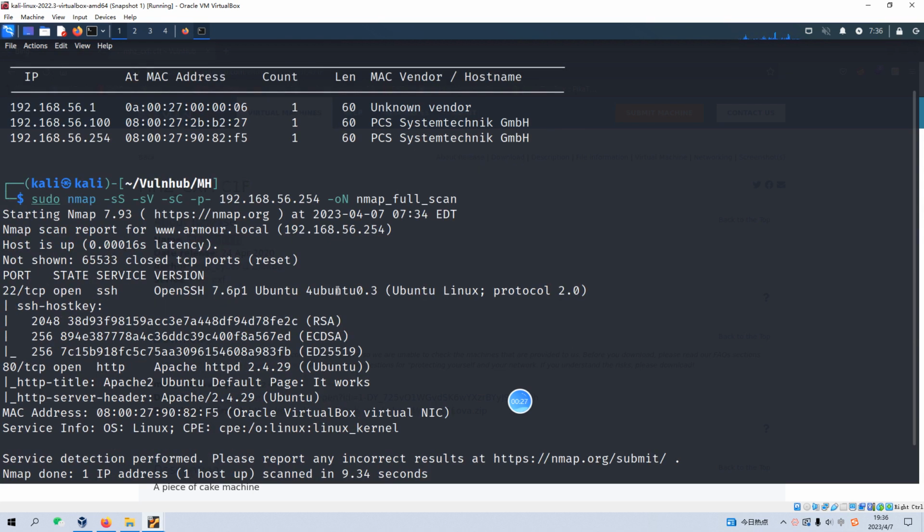And as you can see, the Nmap scanning result tells us there are two open ports. The first one is 22 for SSH and 80 for HTTP. Obviously, we need to do some enumeration for port 80.